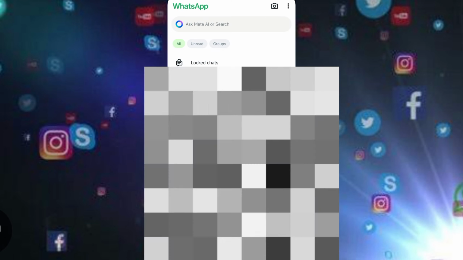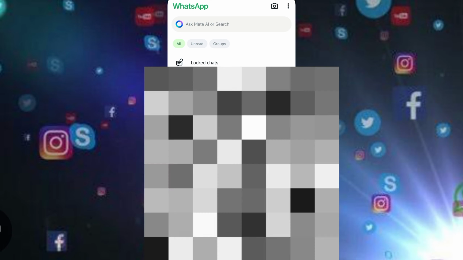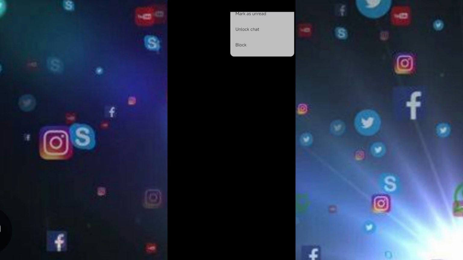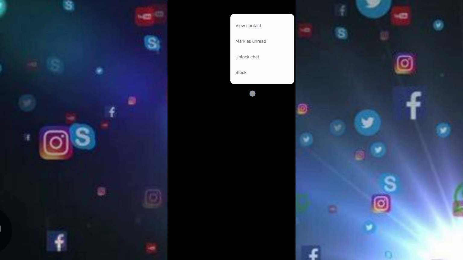and after that you can see there is a lock chat option, so you have to tap right here and open this chat. Once you have done this, simply hold on that name, and tap right here on the three dots, and from there you will be able to get the options of the secret code if you are in another country.